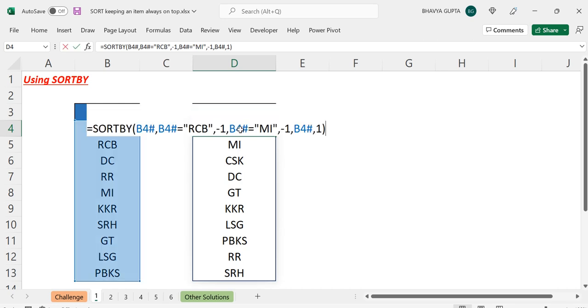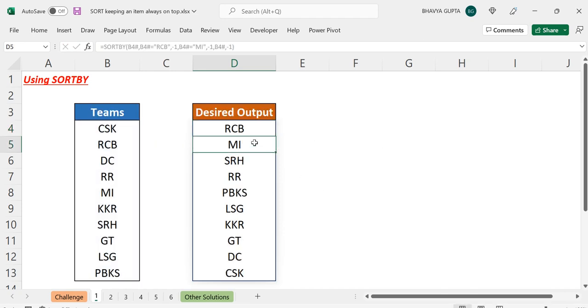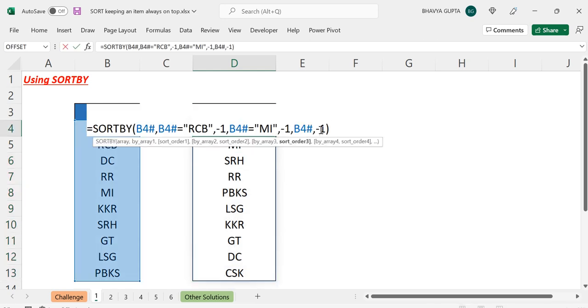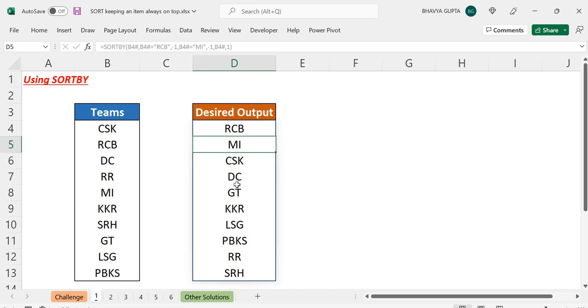And let's say we want to sort the rest of the items in descending order, so we can put a -1 here, correct? So RCB and MI are on top and the rest of the teams are sorted in descending order. Let me change this back to ascending. So this is again the result, using only the SORTBY function. Now let's move on and have a look at the second approach.